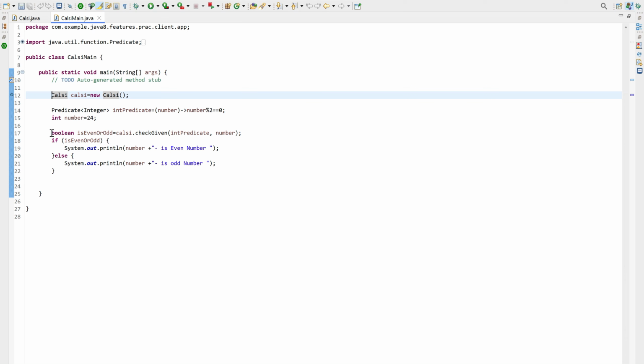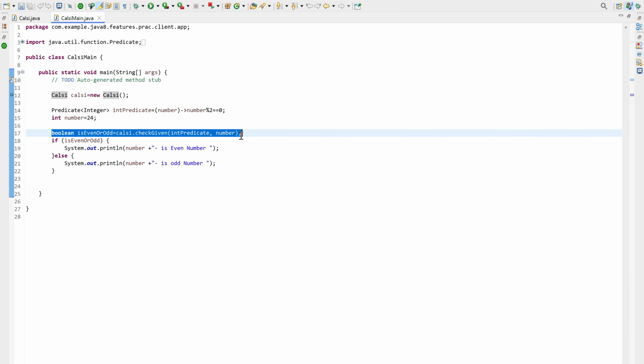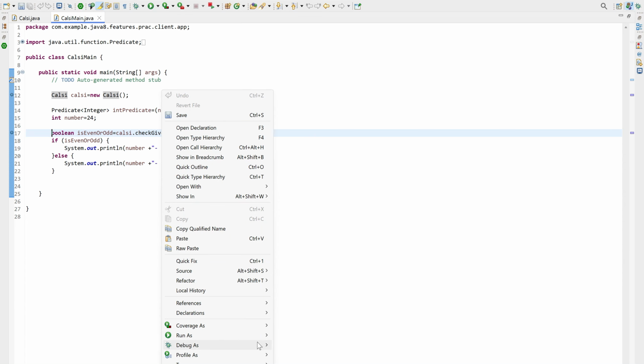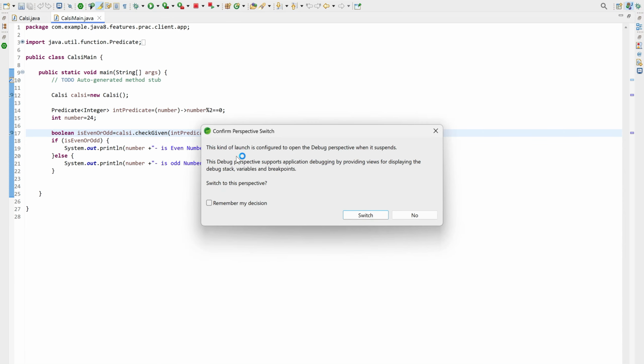And if I want to add a breakpoint at line number 17, I'll go to the left side at line number 17 and add one more breakpoint. Now I'll run this application in debug mode. How to do that? Debug as a Java application.